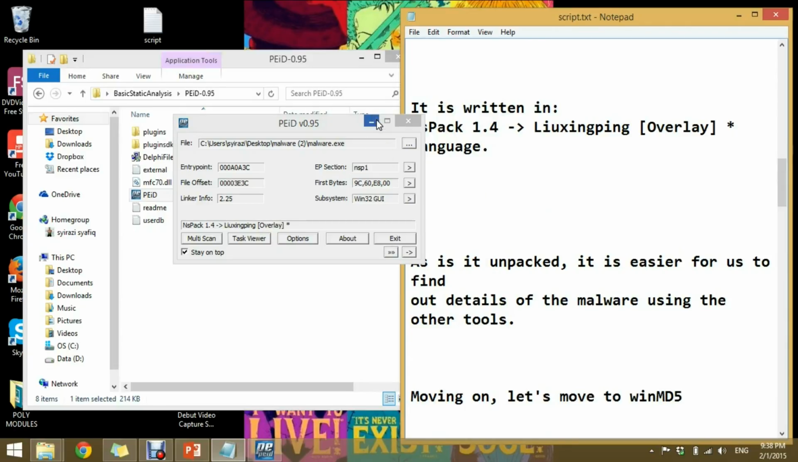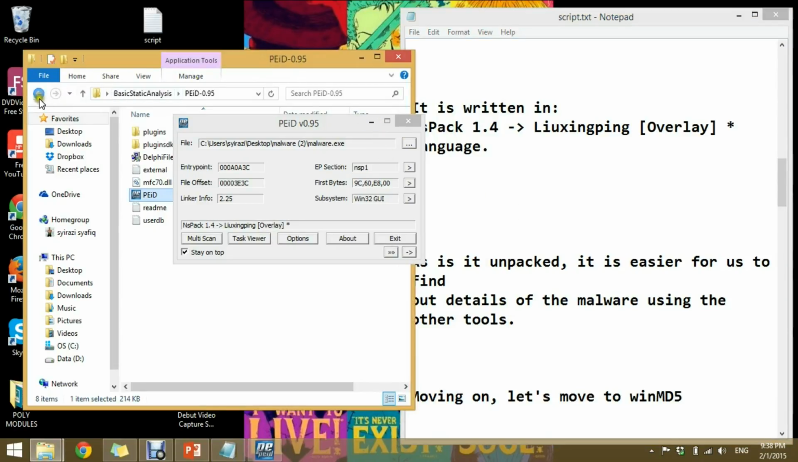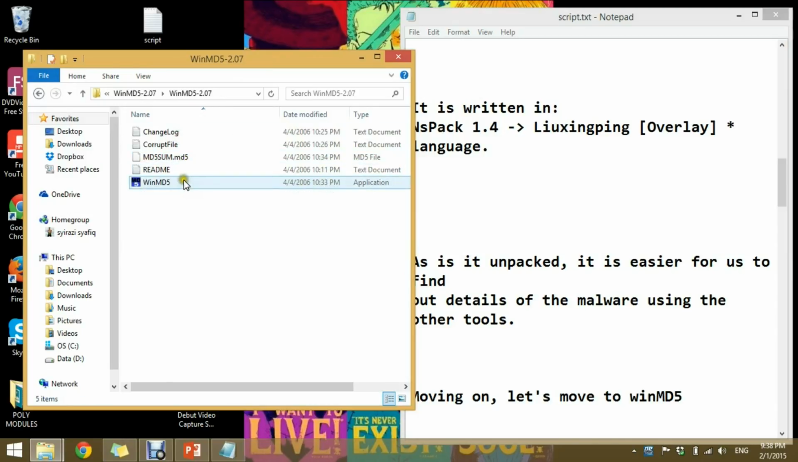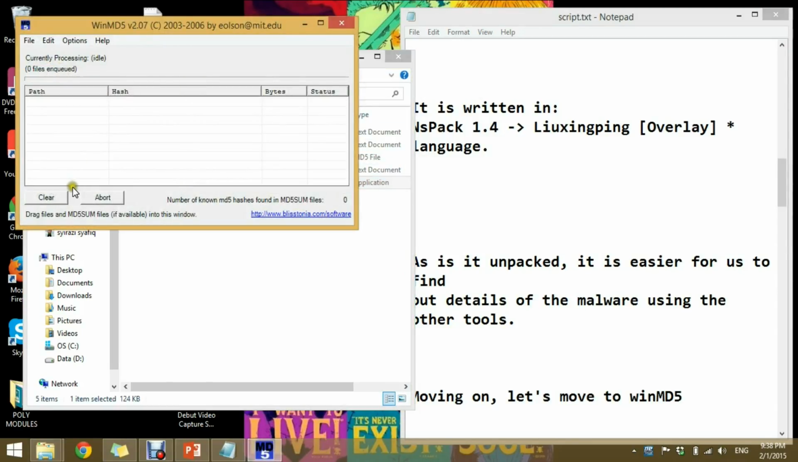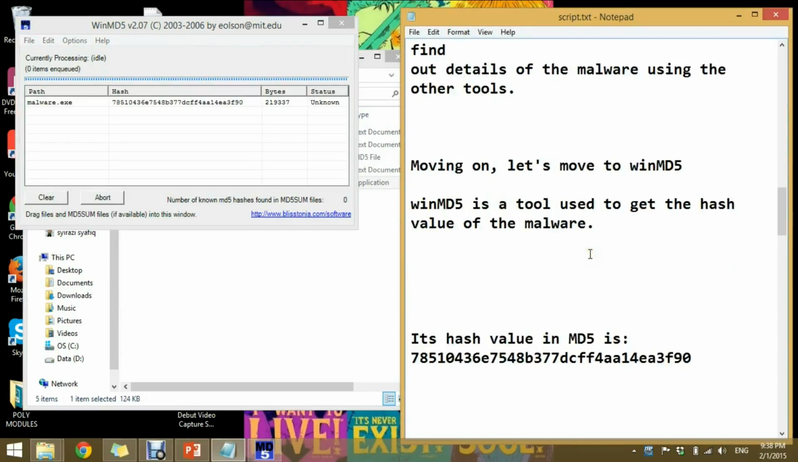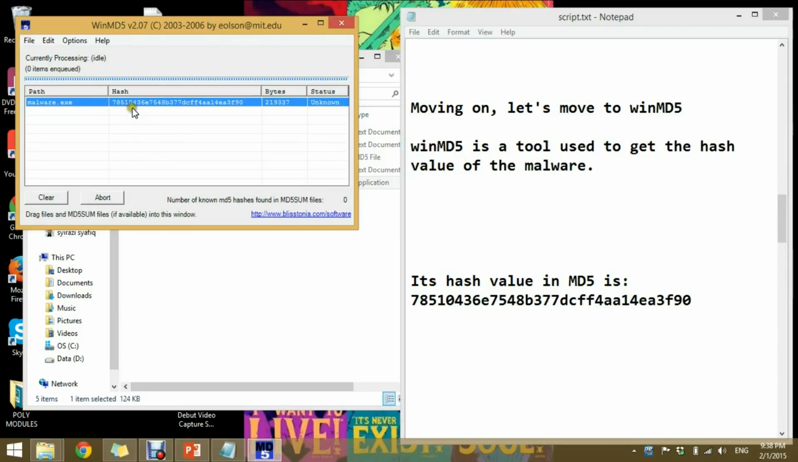Alright, moving on, we shall move to WinMD5. We use WinMD5 for the purpose of finding out the hash value or checksum of the malware. Every malware has a unique hash value. Alright. As you can see, the hash value is quite long and it's about 200k bytes.